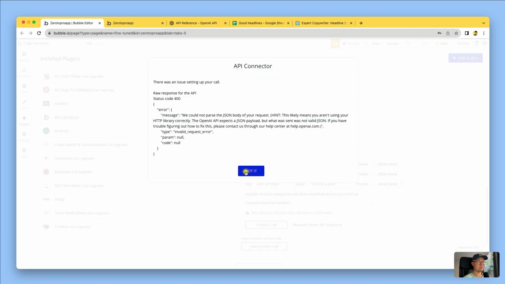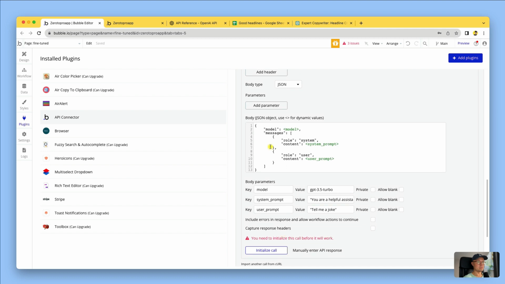Okay, so we've got an error. So let's have a look at our JSON here. Okay, and the problem I can see is that it's expecting quote marks around all of these three dynamic values, and I put them around these two, but I forgot to put them around here. So let's try again.